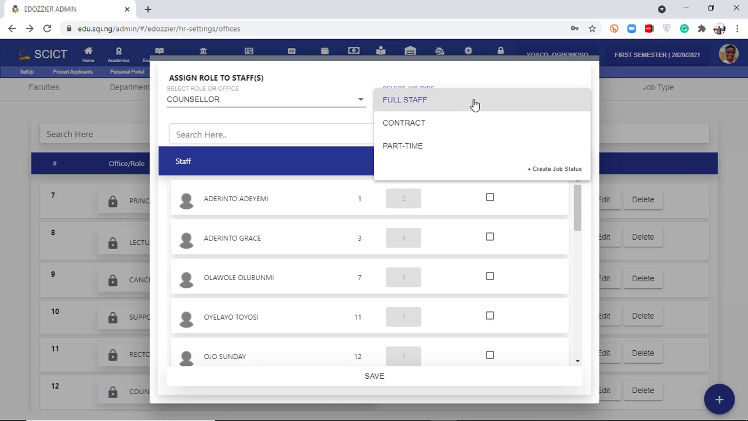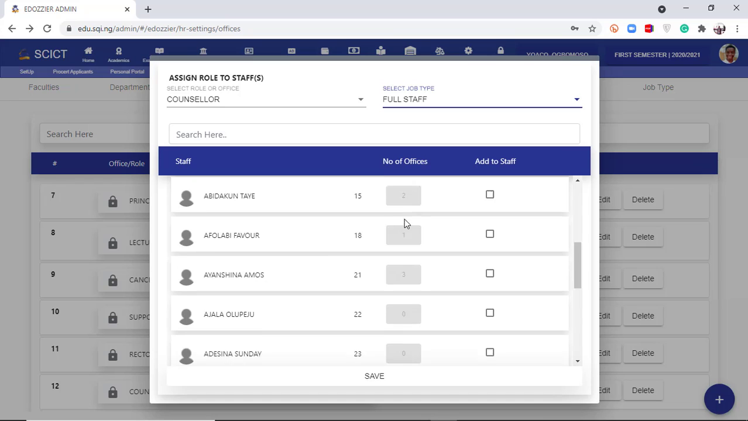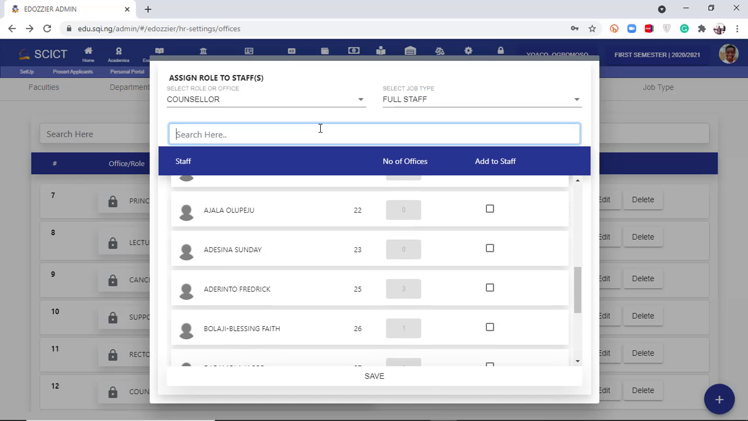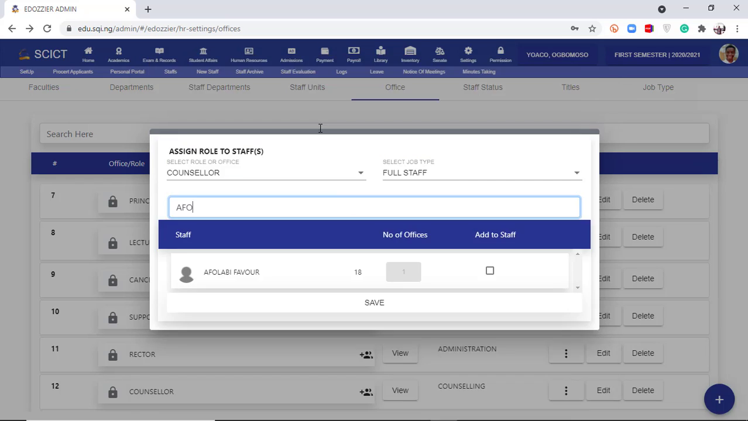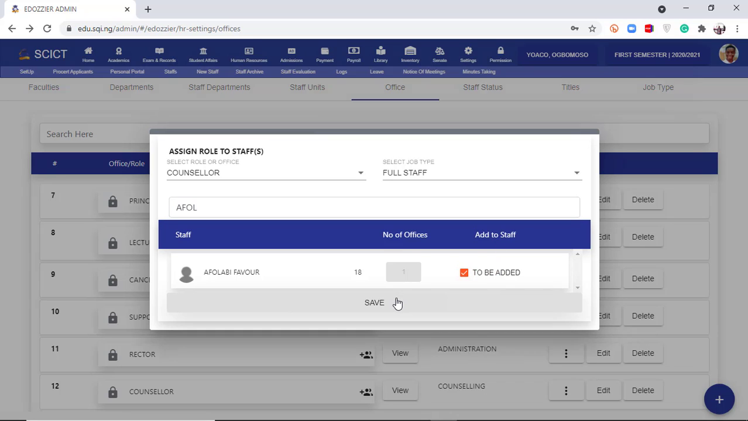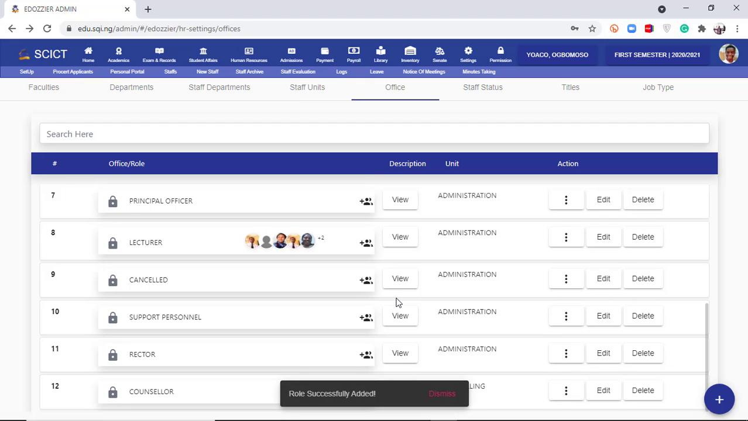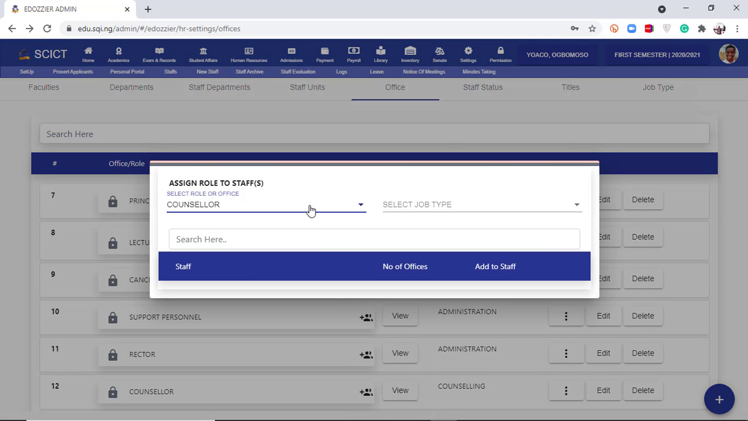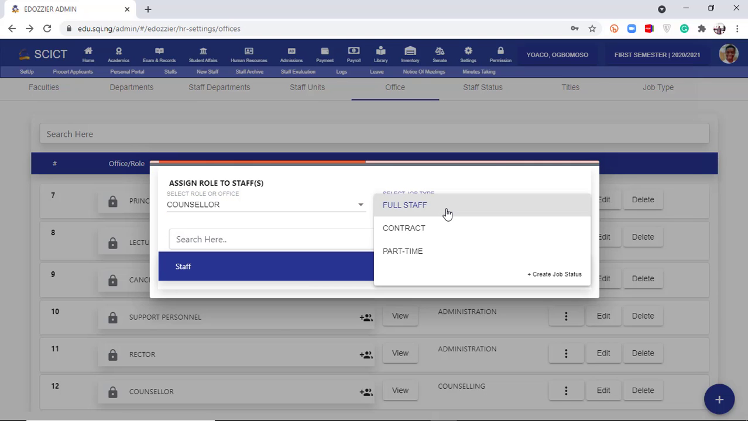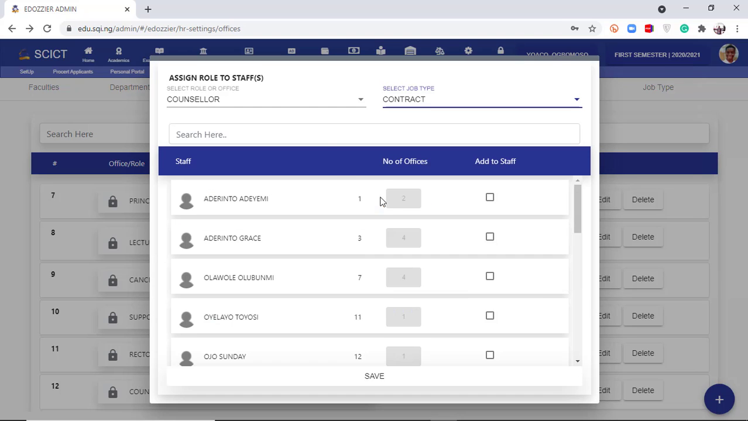Now you can select the kind of job type. You can have a counselor to be full staff and add a particular staff to it. So let me add a particular staff. You can search the name of a staff here, and I'm giving this staff full staff access. So this is saved. Now I can add another staff to that same office and give the staff counselor, but a contract staff now. Now I'm going to add a particular staff.